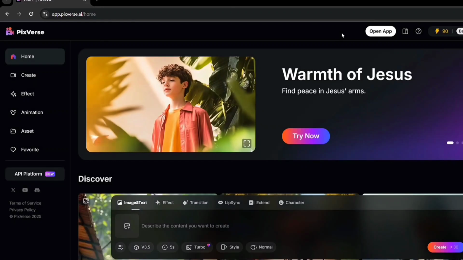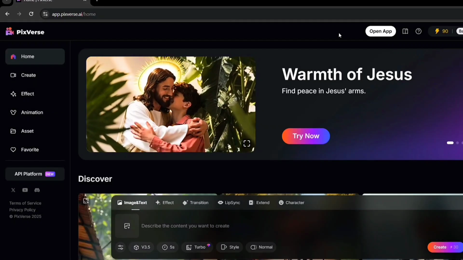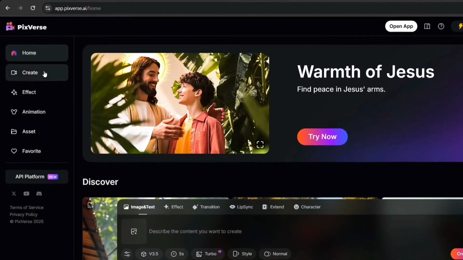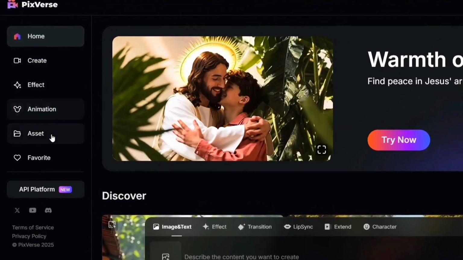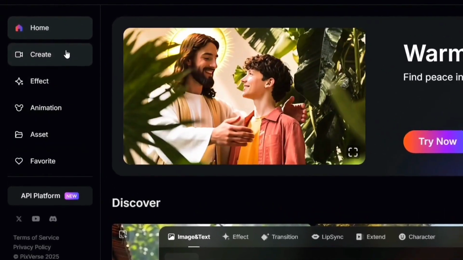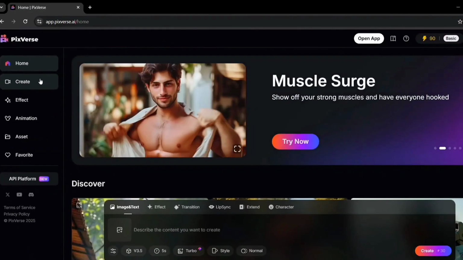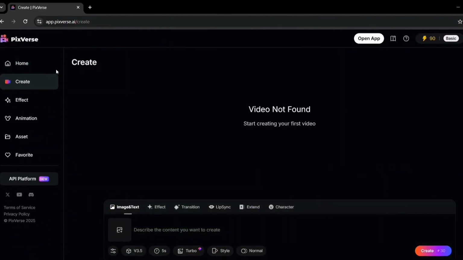Once you're logged in, you'll see the dashboard. This is where all the magic happens. On the homepage, you'll see options like Create and different animation tools. For now, just click on the Create button to start making your video. That's it. You're ready to create your first AI animation.